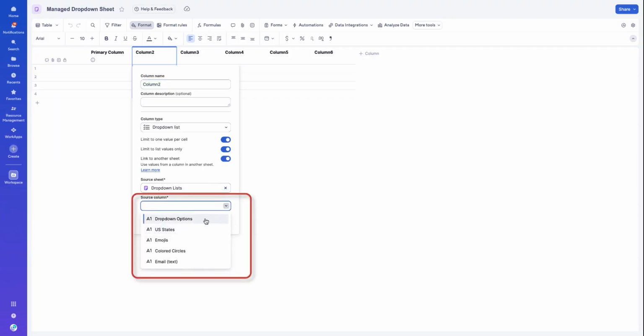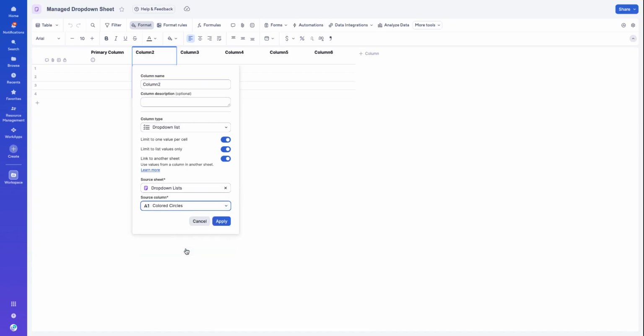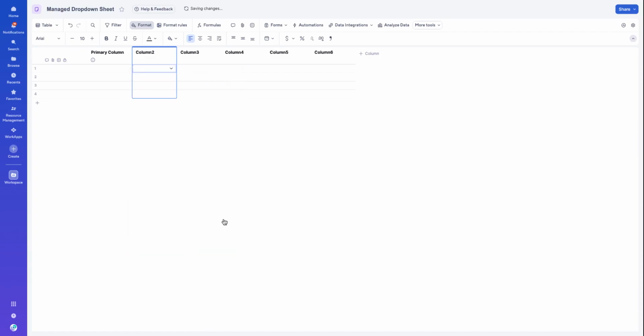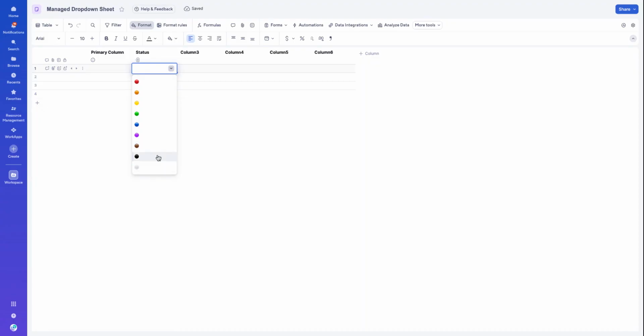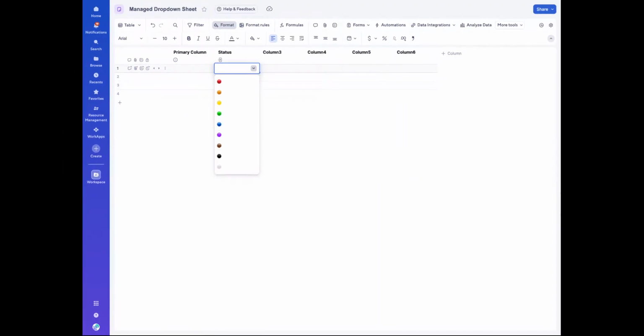It's pretty user friendly. It just presents all the options for columns. So let's do the colored circles. Hit apply. I'm going to name this status. And now you can see it has all of the options that were in the other sheet, which I'll show you one more time.